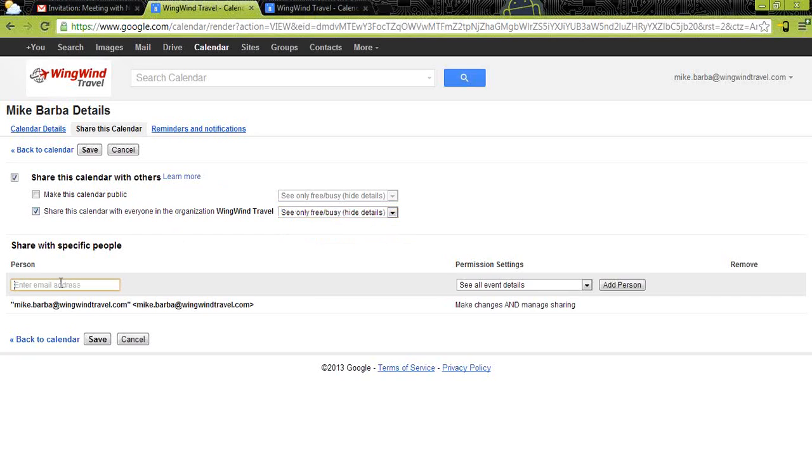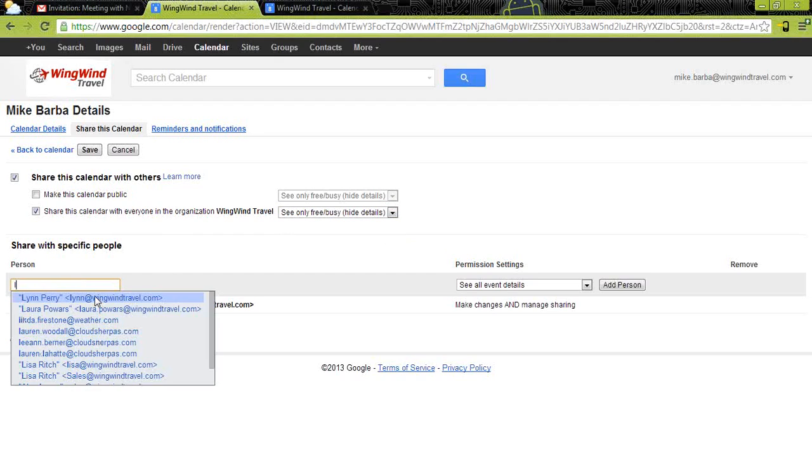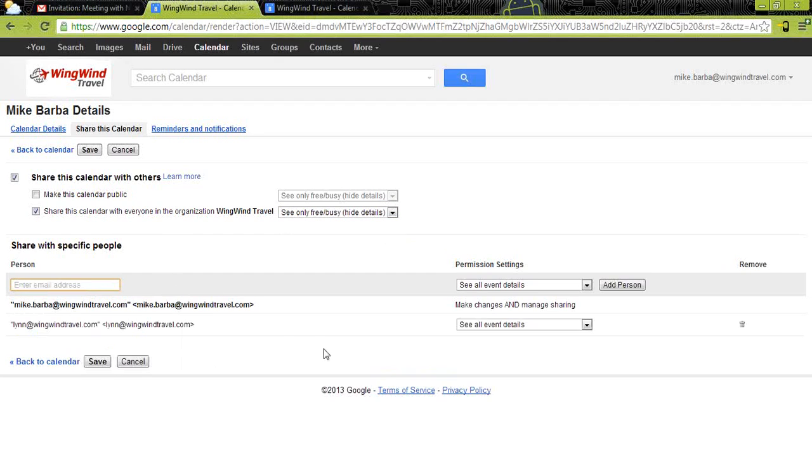Now, down below, you could also grant specific access to specific people. So if I wanted, for instance, to add Lynn here, right now, everyone can only see my free busy information. If I wanted Lynn to be able to see all my event details, I could. So she'd be the only person that could see my event details. Everyone else would only see free busy. Notice, too, I could give Lynn the ability to make changes to my events, and I could give her the highest setting. I could allow her to make changes and manage sharing to my events, which will give her all the abilities that I have on my calendar as well.